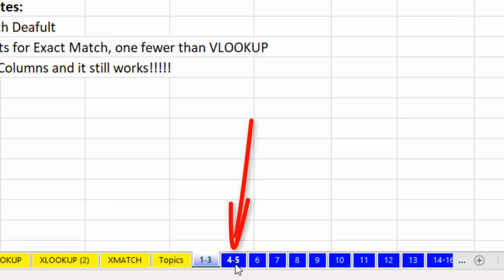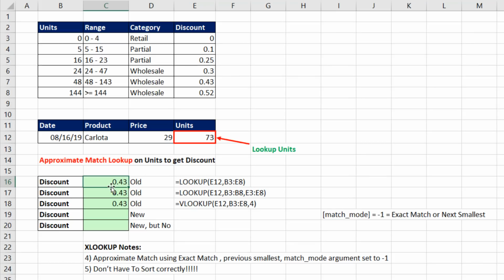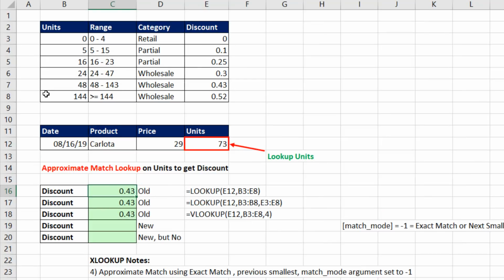Over on the sheet 4.5, well, we saw how to do exact match with the new XLOOKUP function, but how do we do approximate match lookup? We're going to use units, and here's our approximate match lookup table. The first column is sorted, which is required for VLOOKUP and Match, and the 4th column has our discount. Now, some of the ways we used to do it in the past, we could use the original lookup function. And actually, I still teach this in some of my classes because this is the fastest way to do this if you really have a reliable table that's always sorted. Enter.